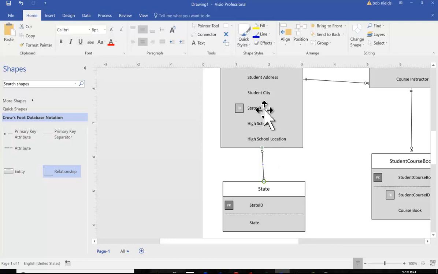For every student, they must come from at least one state, right? And then for every state, there should be 0 or many students, because we could have states in our state table, and no students are actually from those. So there you go. We have just now done second normal form when it comes to state. You see the difference there? Now state is represented in our table.